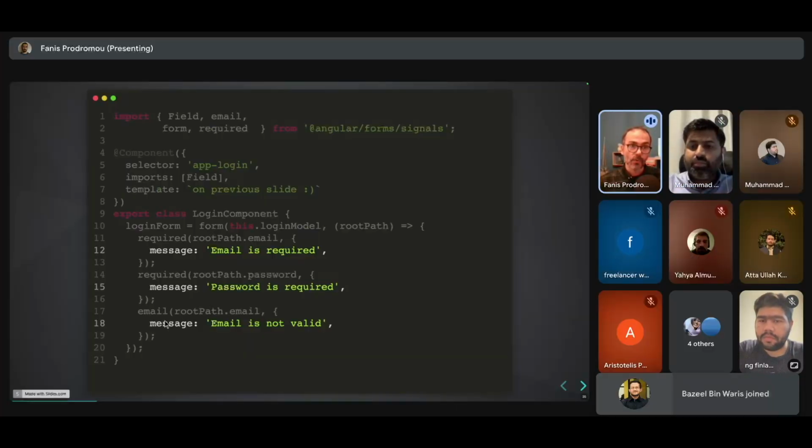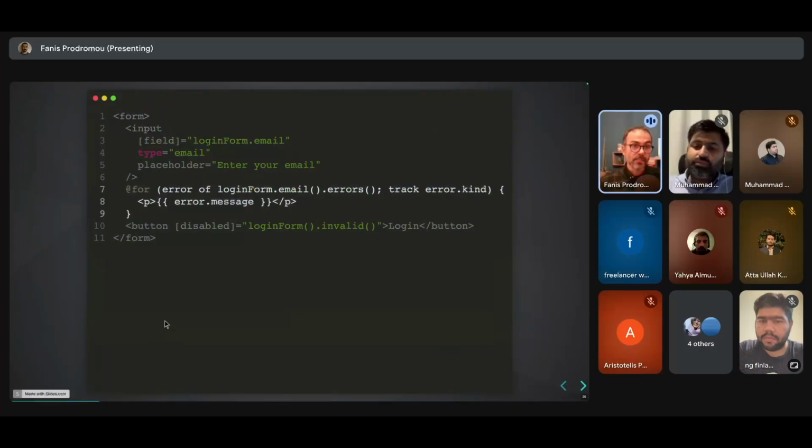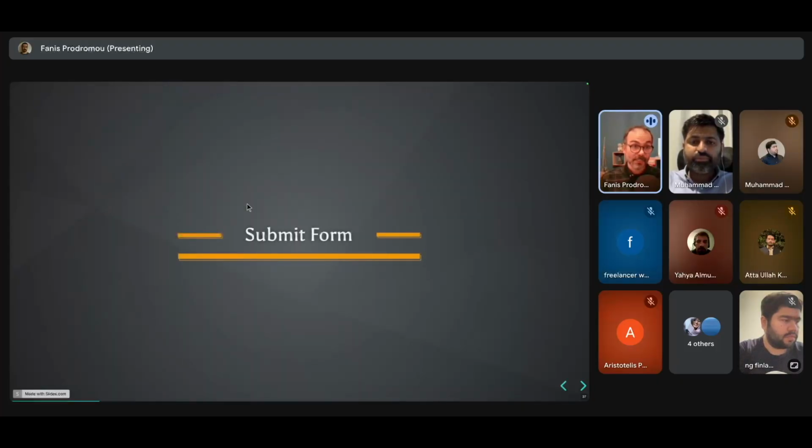And if we now go to the HTML, this is all we have. All we have to do is to, again, loop over the errors and just grab the error message. No more than that. So in this case, the HTML is much simpler. Nice. And this is all about the validators that I wanted to present to you. And this is, let's say, two-thirds of the story. What we need now is somehow to submit the form, right? So let's submit the form. Let's see actually how to submit the form.